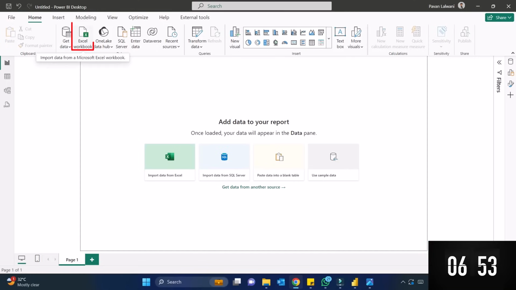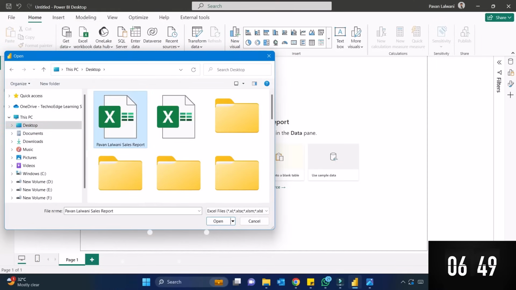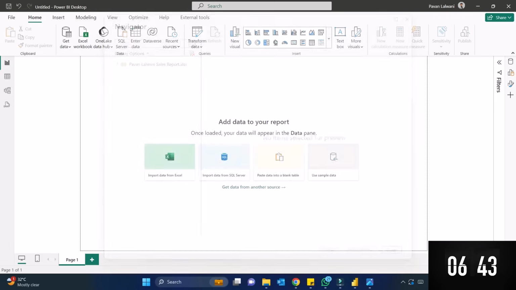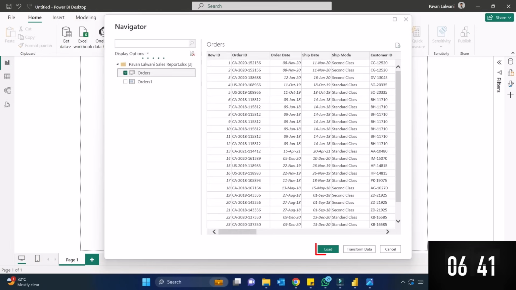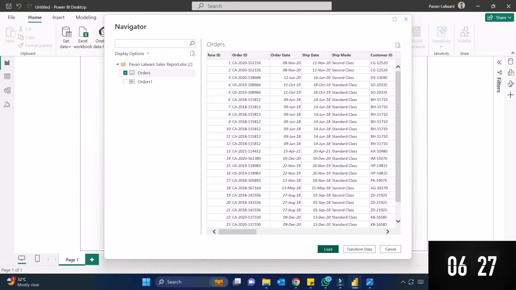First thing, I'll click on this Excel workbook, pick up the data from my laptop, and the name of the file is Pavan Lalwani sales report. Click on open. From that particular file, I'll pick up the sheet named orders, and I can just click on load. Since the data is clean, I can click on the load button. Some people from other countries may have an issue with the date, because my laptop is DDMM and yours can be MMDD format. So I'll just click on the load button.